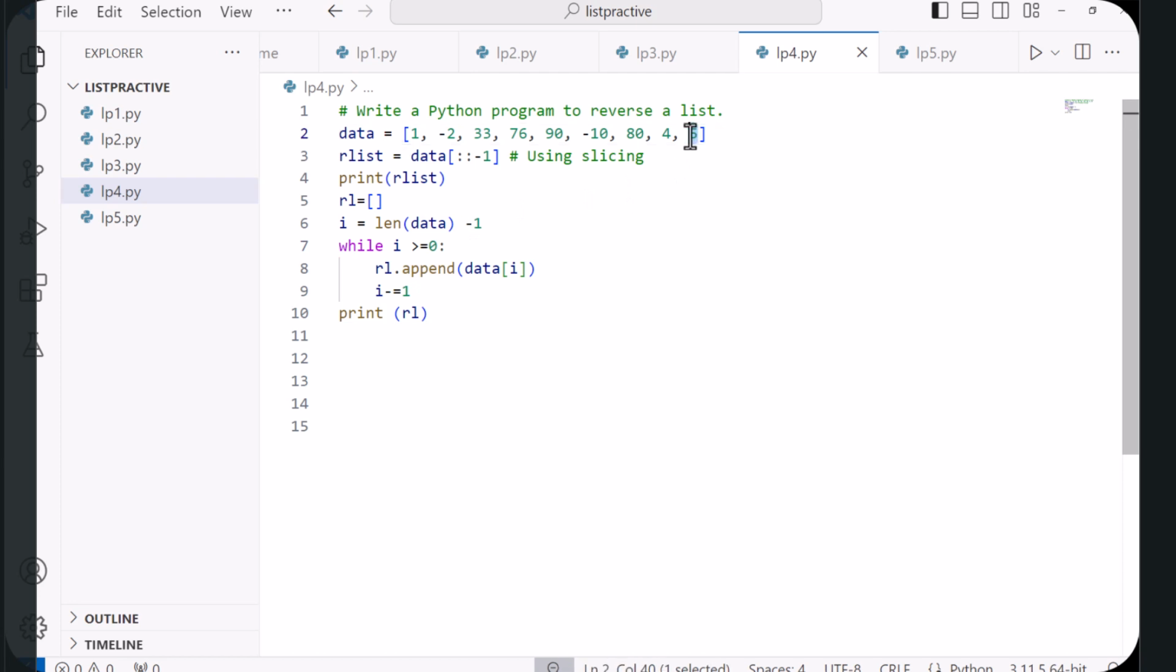You start from the last one and you keep adding them to the new list until you reach the first element. And here we did it. Our index i here was the length of data minus 1, which is the last element. Then I started appending them and decrementing the index until I reach the first element. So this is how to use Python to reverse a list using two different ways.